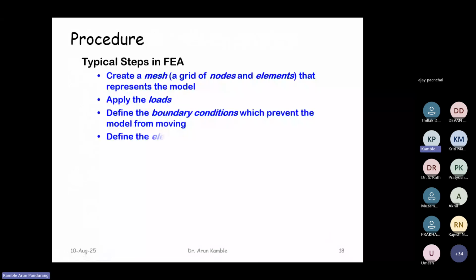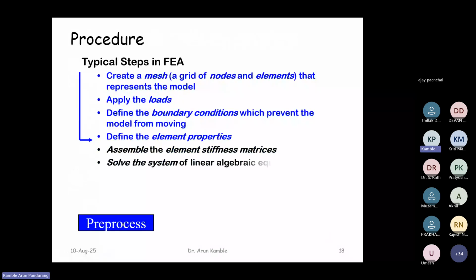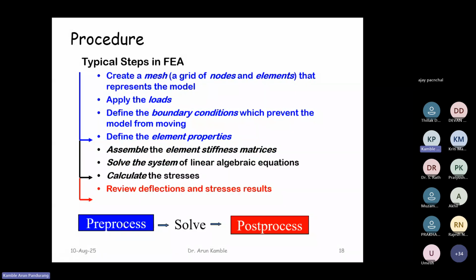So the typical procedure we are going to see now, these are the typical steps in the finite element analysis. First, we create the mesh. In this, we use grids of the nodes and the elements. By using the grids of the nodes and the elements, we create the mesh that may represent our physical system. And then, after creating the mesh, we apply the loads.